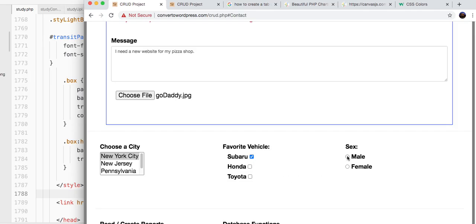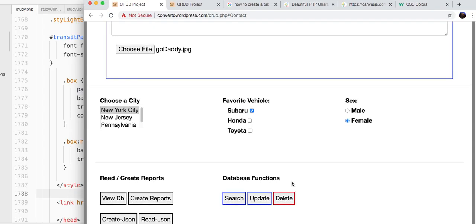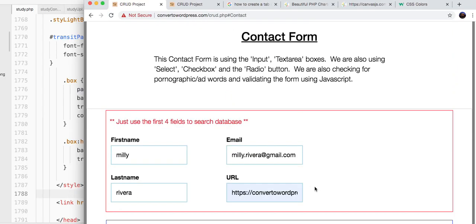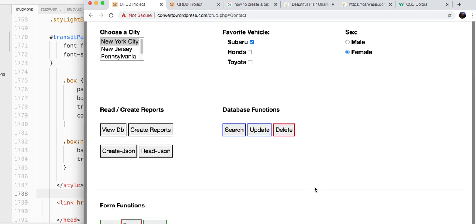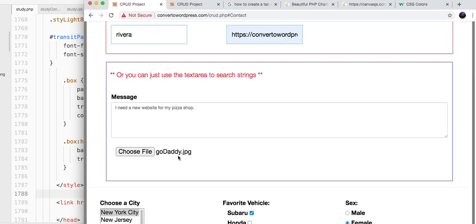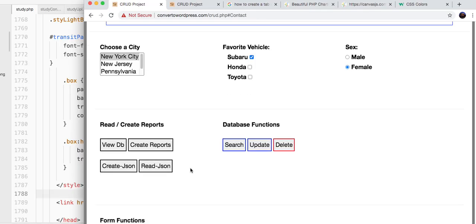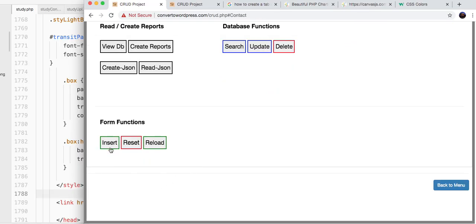Of course, that's a female. Millie is a female. And let's see, do we have everything? Yes, we do. So now we're going to hit submit. Now remember, this is the one we're using, and we're going to submit.